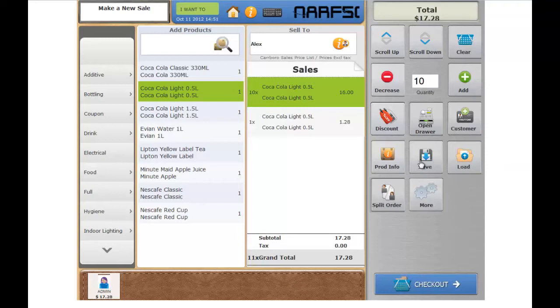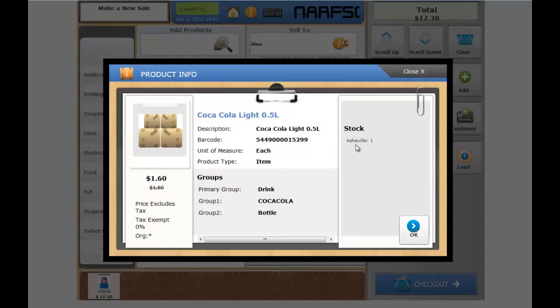Now let's take a look at some of the other buttons that we have on the Make a Sale screen. We have the product info, which if you click in here, it actually gives you your product information for the product that you have highlighted on the sales receipt. So you can see a picture of a product, you can see the sales price and then the original sales price, whether the price excludes tax, etc. So it all depends on how you actually entered this product in the system, and it also shows you the primary group and secondary group that it's under as well. And then finally over here you have your stock numbers.